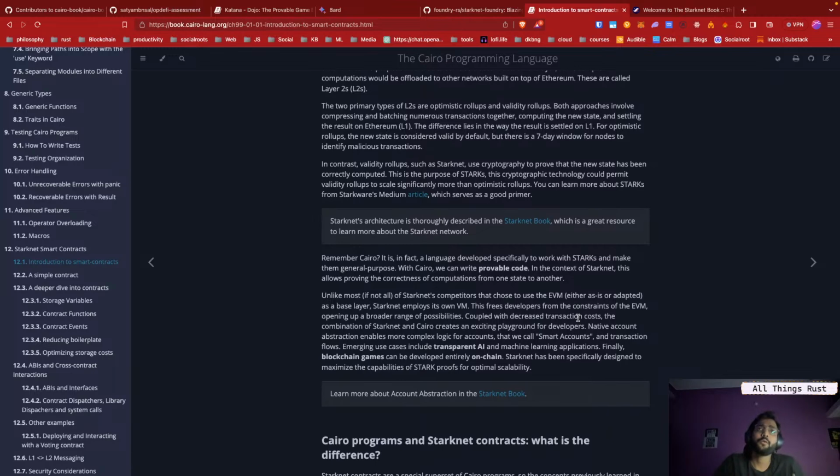Remember Cairo? It is in fact a language developed specifically to work with Starks and make them general purpose. With Cairo, we can write provable code. In the context of Starknet, this allows proving the correctness of computations from one state to another. Unlike most, if not all, of Starknet's competitors that choose to use the EVM as a base layer, Starknet employs its own VM. This frees developers from the constraints of the EVM, opening up a broader range of possibilities. Coupled with decreased transaction costs, the combination of Starknet and Cairo creates an exciting playground for developers.